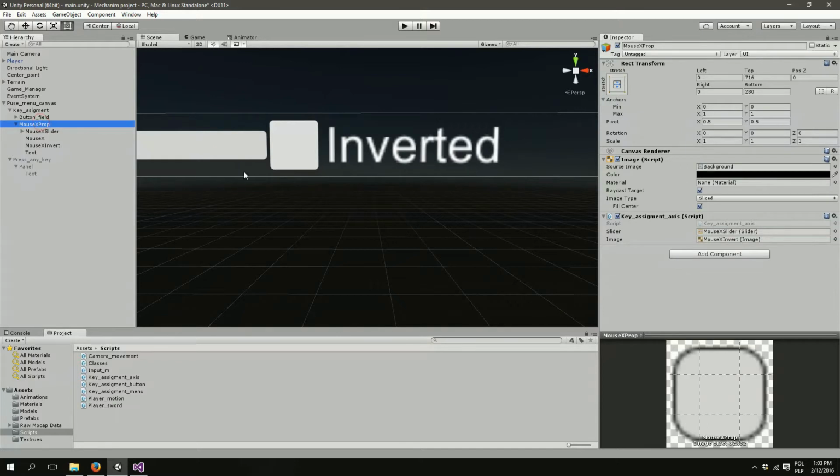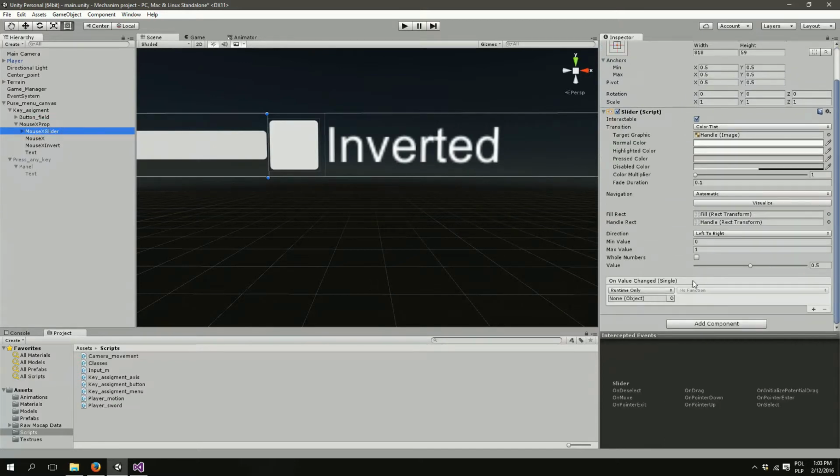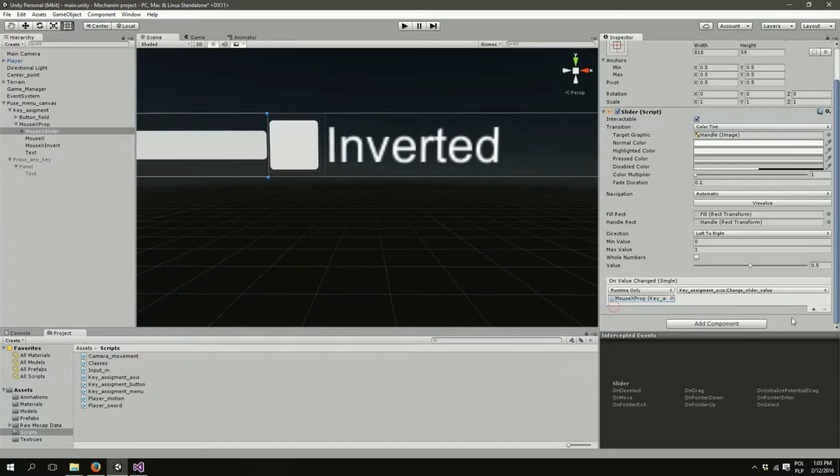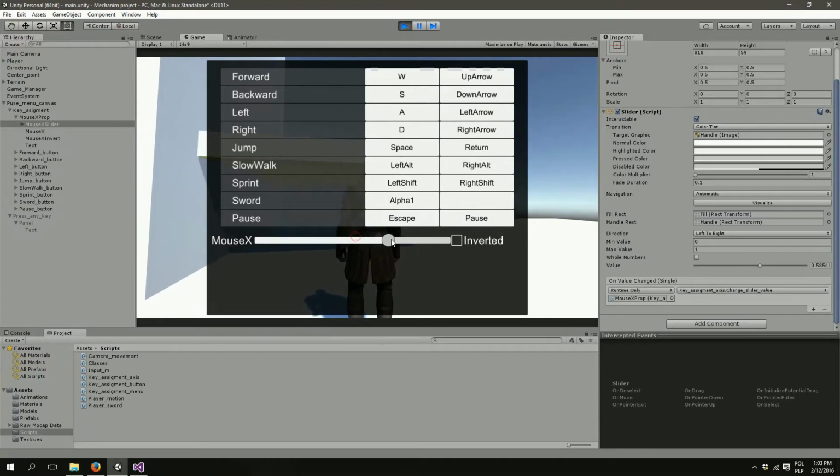Because I haven't assigned it. So here I need to drag and drop this guy, KSMN axis, and not invert click but change slider value. Now it will work, don't forget about it, as I did.